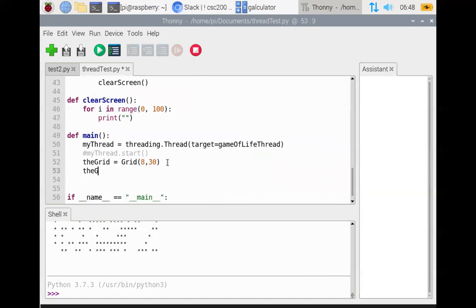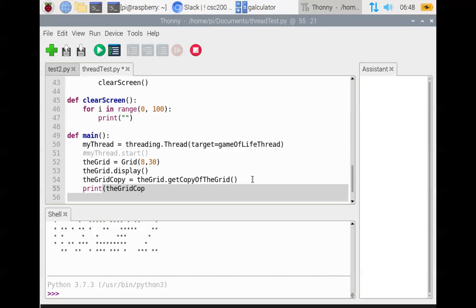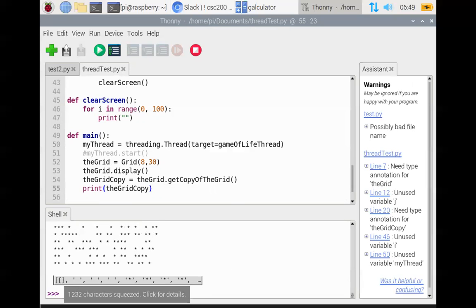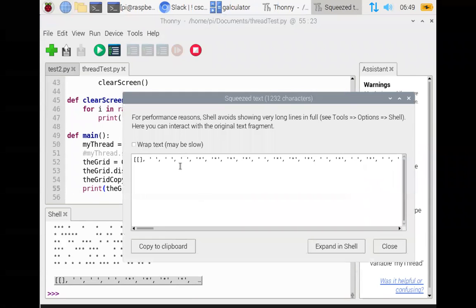So I'll go ahead and get my grid. I'll say the grid dot display. Well, we know that's going to work, but then we're going to go ahead and say the grid copy is equal to the grid dot get copy of the grid. And then I'll just print out the grid copy. It's not going to look super pretty because it's a bunch of lists, but we should see that it is a secondary thing. This shows you the whole kit and caboodle.